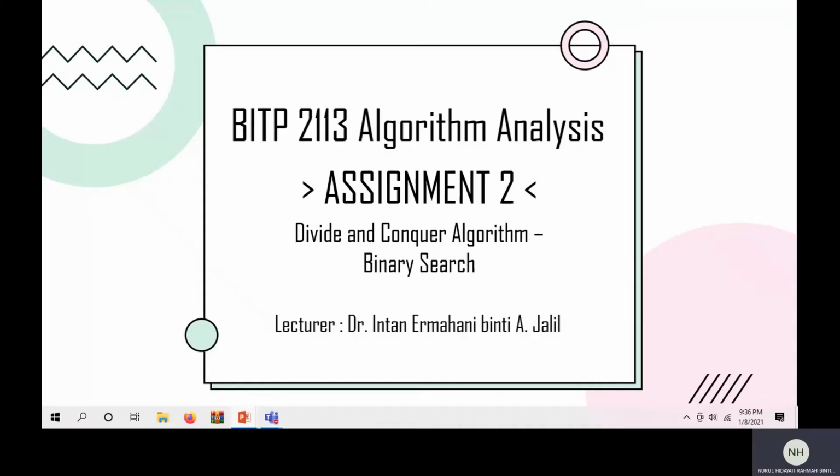For our assignment 2, we decided to do binary search in the divide and conquer algorithm.